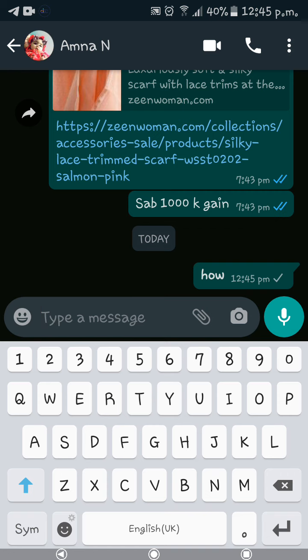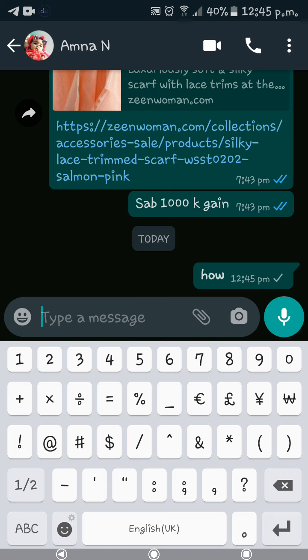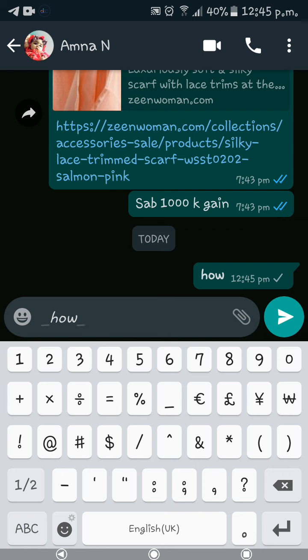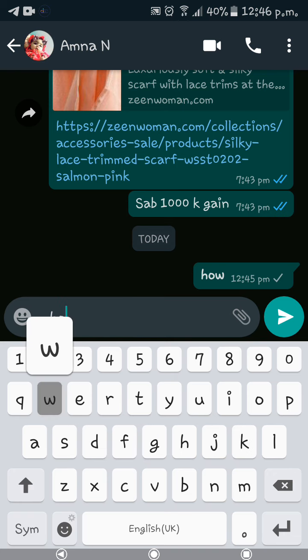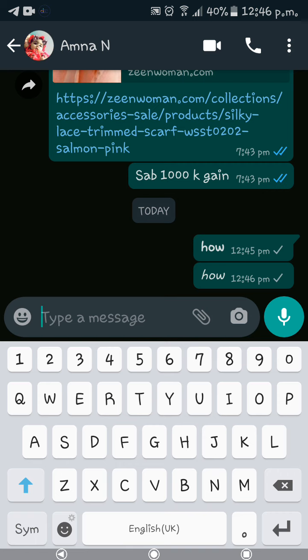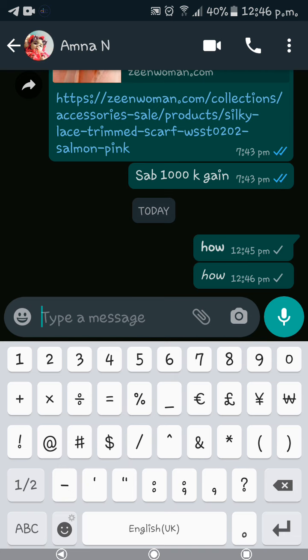Okay. The second tip, it's also a chat tip and it can be used in the chat, is if you want to send your word in italic style letter, all you need to do is type underscore before the word and then type the word, and you can see here it has now turned into the italic style.